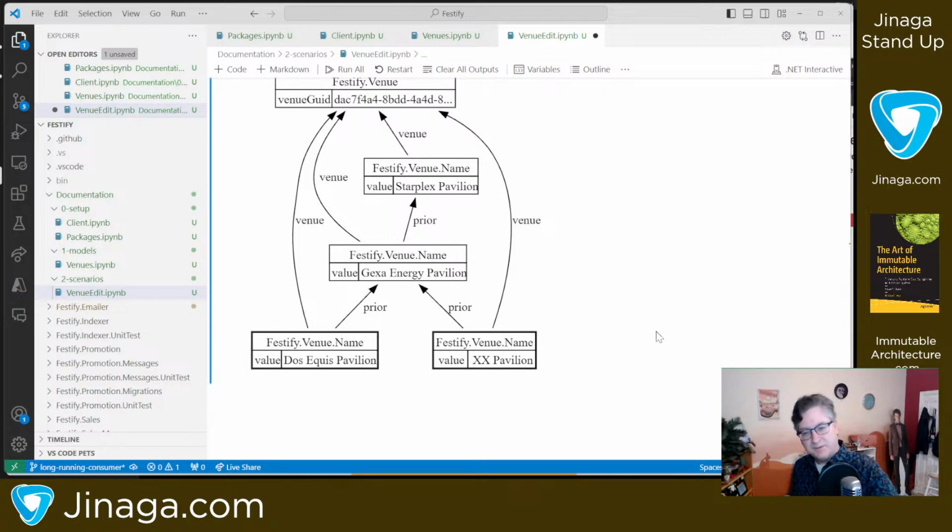Now, when you build an application, you want to be able to show the actual name of this venue. You don't know what the actual name of this venue is. These two people made two different decisions with the same information. They didn't know about each other's information. And so these prior references refer to the information they had at the time that they made that decision.